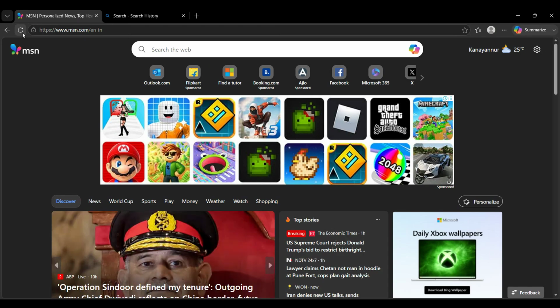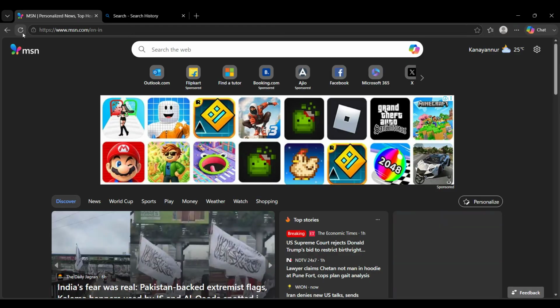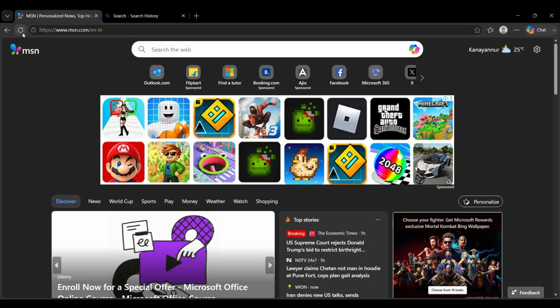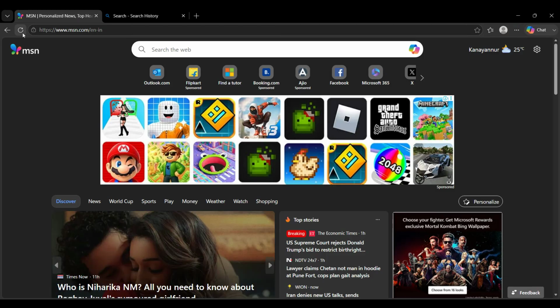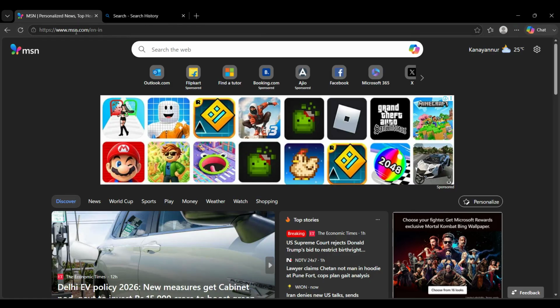First, open any browser on your device. You can use Chrome, Edge, Firefox, Safari, or any browser you prefer. Once your browser is open, go to msn.com in the address bar and press enter. That will take you directly to the MSN homepage.